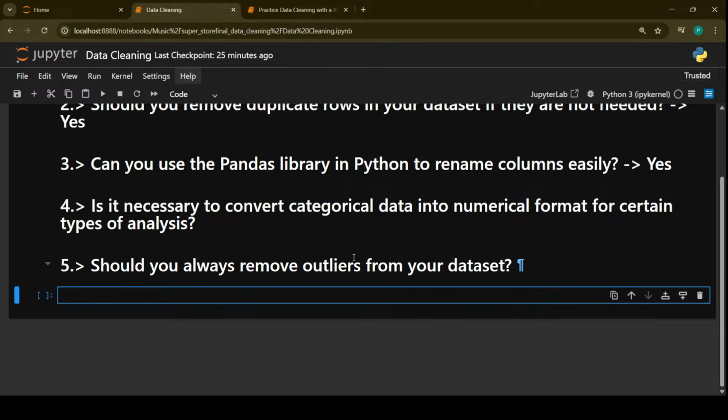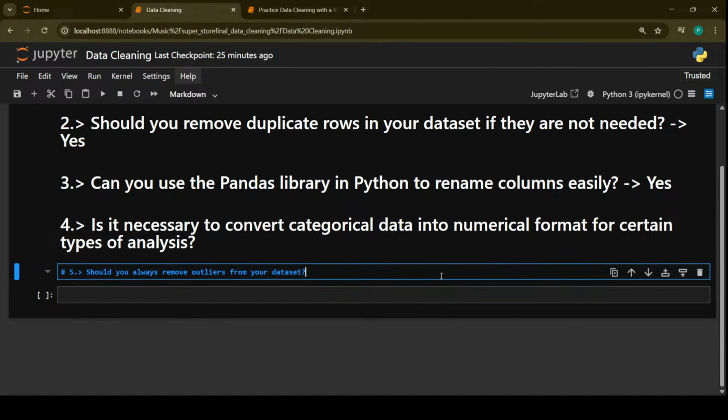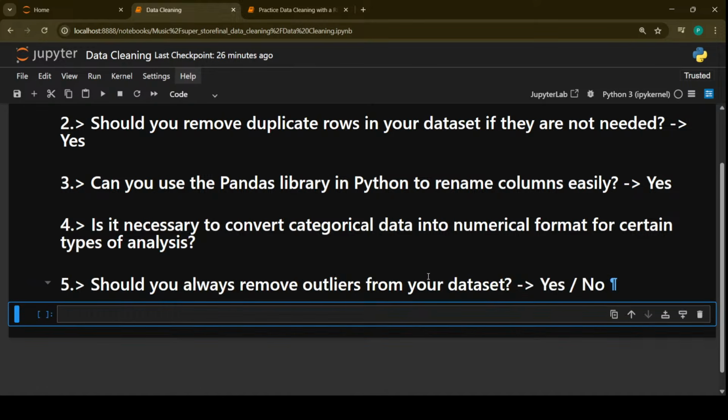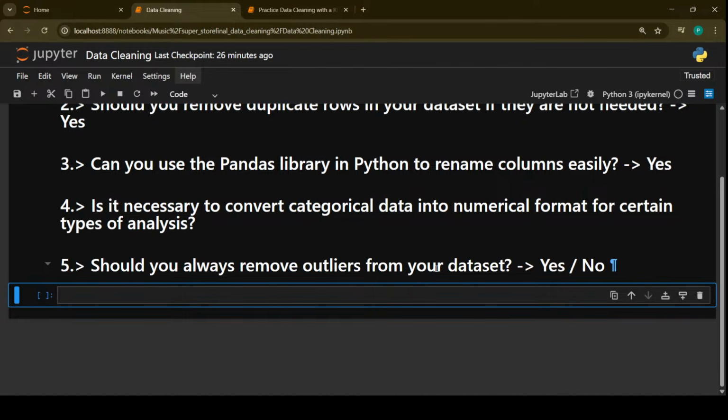That's why I will say, in my opinion, yes and no both will be the correct answers, because it depends on the context. Outliers do not always mean that you have to just remove them. Sometimes you have to keep them and sometimes you have to understand them. That is also one important thing. So yes and no both can be the possible answers. It depends on the context. Actually, that will be the answer. So yes and no both.